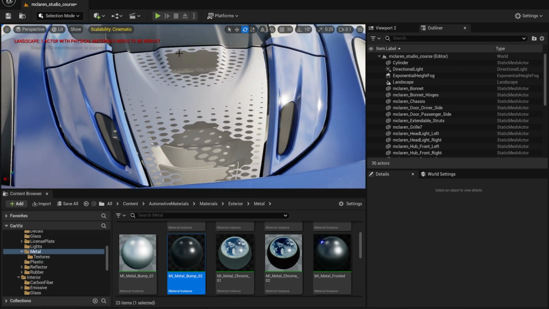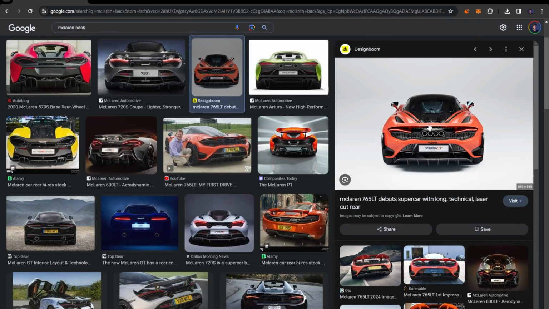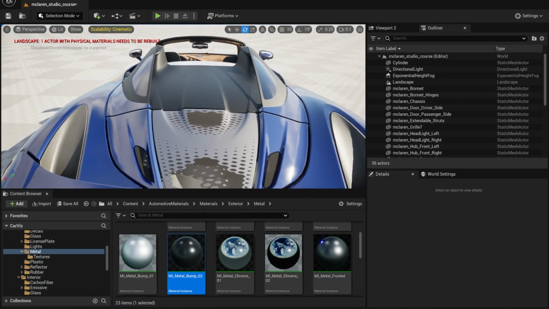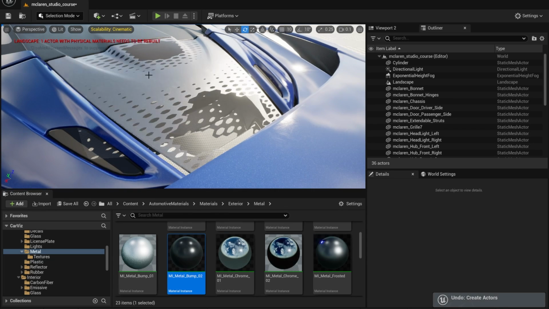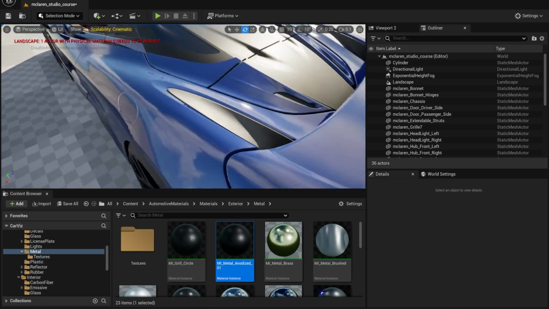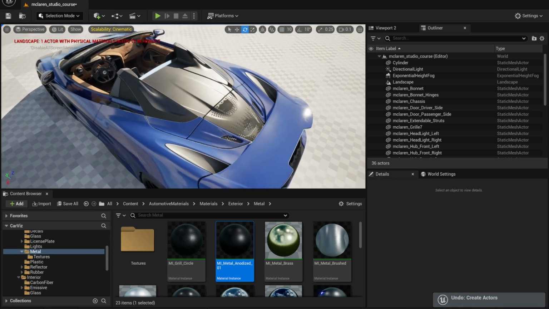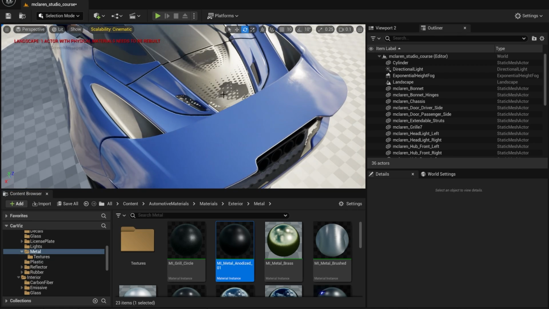Okay, what's up with this? Let me go to the internet and see how it actually looks. Okay, so I think this should probably be a metal. It shouldn't have this glass texture. Maybe the anodized one. I honestly like how this looks, so I'm just going to leave it there. But you can obviously change the texture if you want.